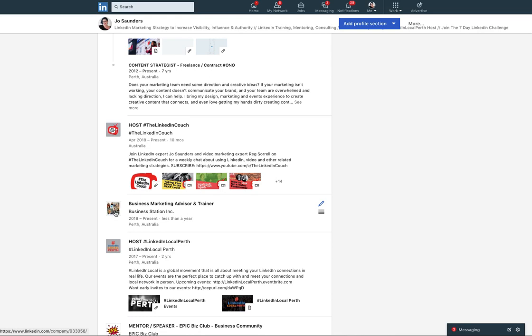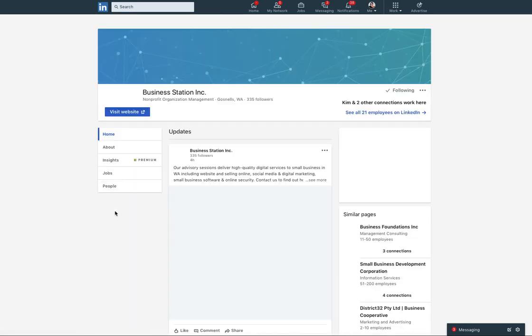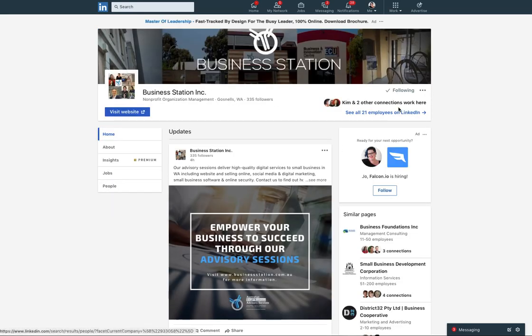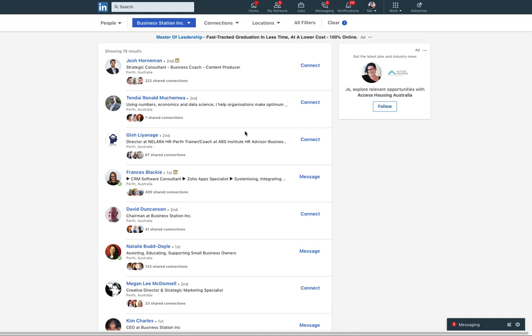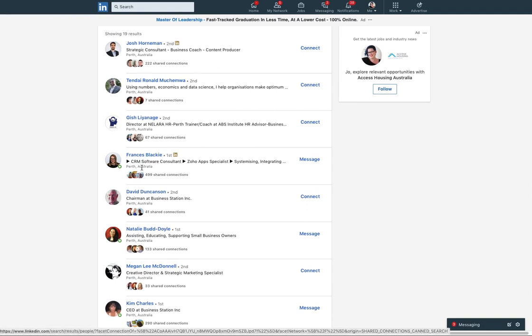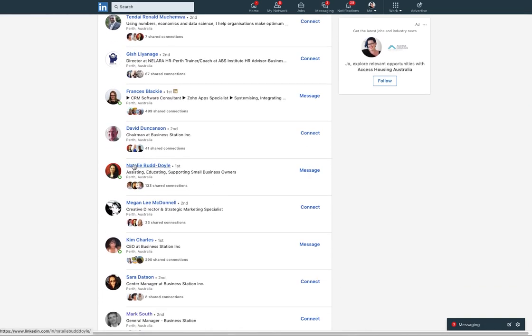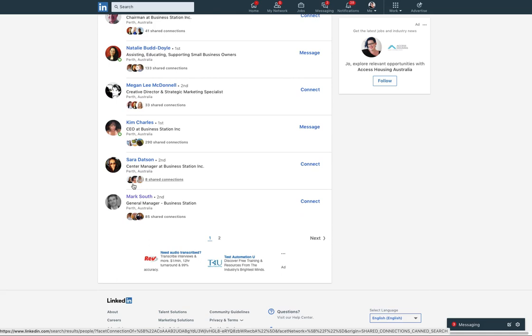Now, if I go back to the company page, the reason you want to also connect to the right page is if we go to employees, it will show you all the people that are employees. Now, depending on if it's a refresh straight away, I'll show up. So Josh is an advisor with them, we can see here. If we scroll down, Francis has worked with them. Natalie does work with them as well. Kim's the CEO. There's Mark.